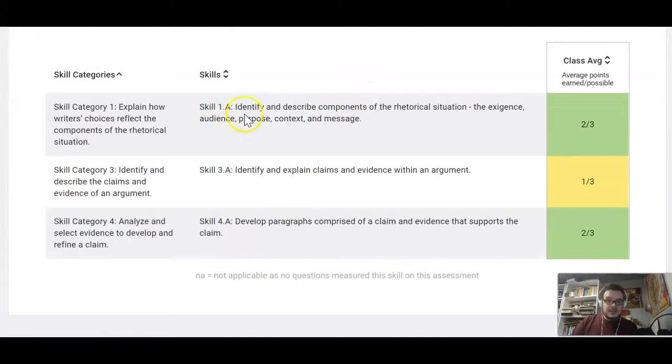All right, identify and describe the components of a rhetorical situation: the exigence, audience, purpose, and message. Most of you did okay on this. Identify and explain the claims and the evidence of the argument. Most of you did very poorly on this. This is a problem. So you need to start identifying what the claims are. So we're going to have to start focusing on this in supplement lessons soon.